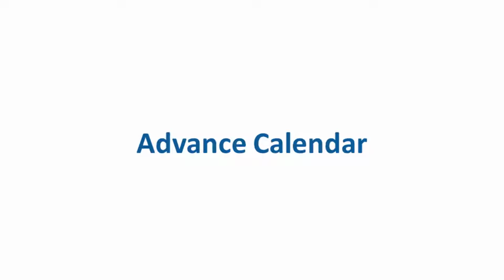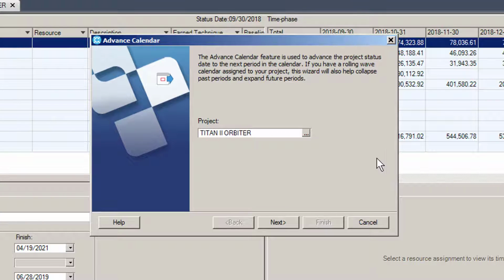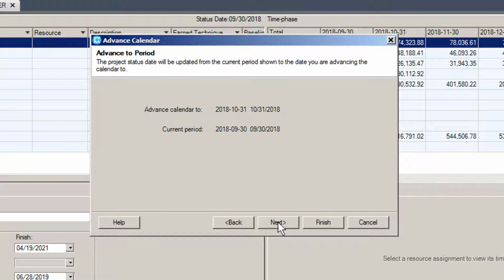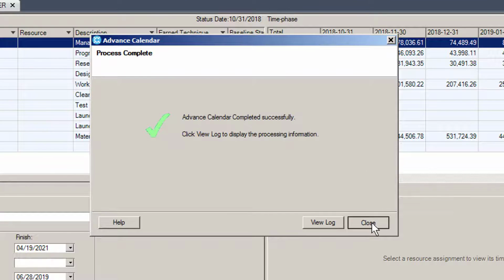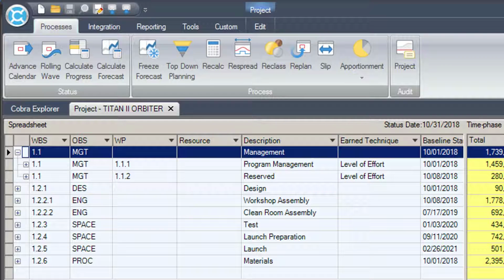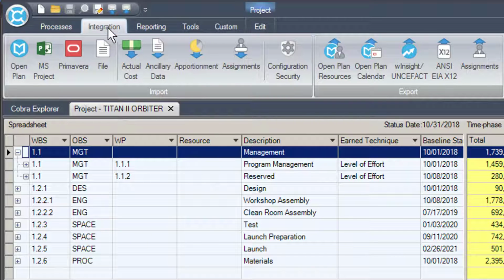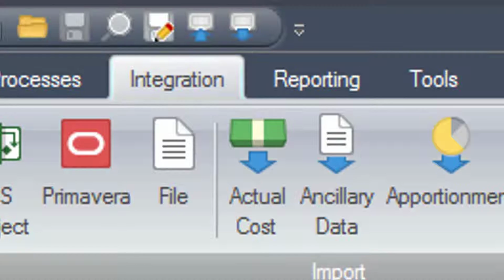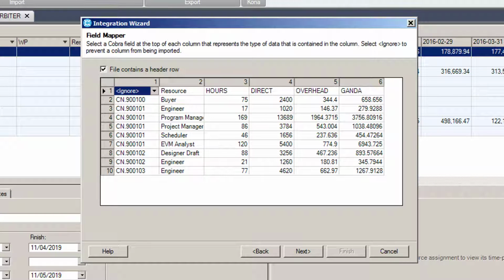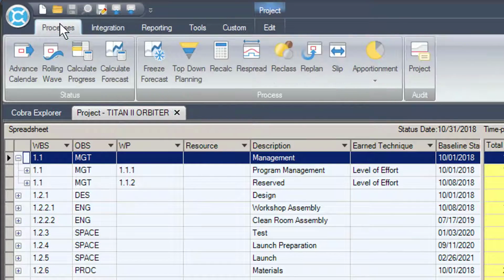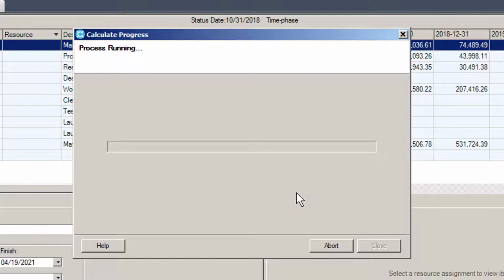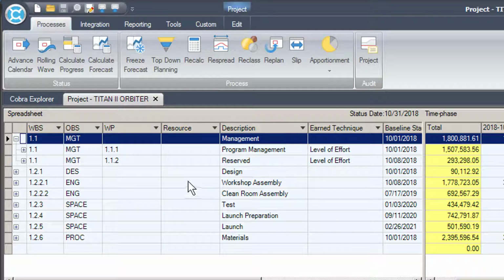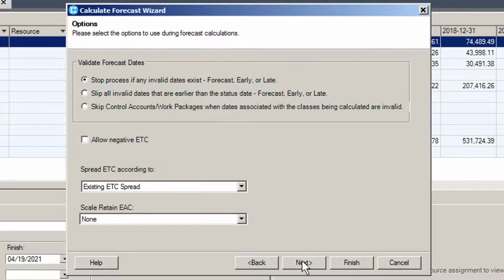Advance Calendar. This option moves the status date forward to the next reporting period. This prepares Cobra to take status updates from the scheduling and finance system. Once the calendar has been advanced, the integration wizard is then run to load status from the scheduling tool and the actual costs from the finance system. Next, the Calculate Progress function is run to calculate the earned value on the work packages for this reporting period. Finally, the Calculate Forecast function is run to calculate your EACs for any manual or statistical forecasts you have configured.